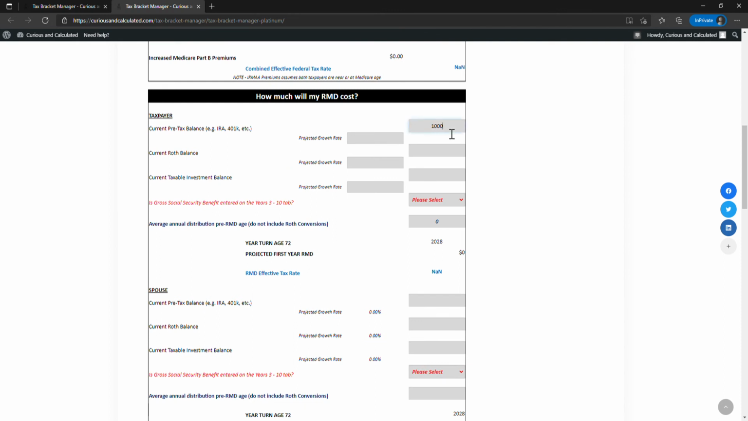Say the taxpayer has a $1 million IRA, $50,000 Roth, and $150,000 investment management account. Enter all that. Add a projected growth rate. I'll just use 5 for all of them to keep it simple.